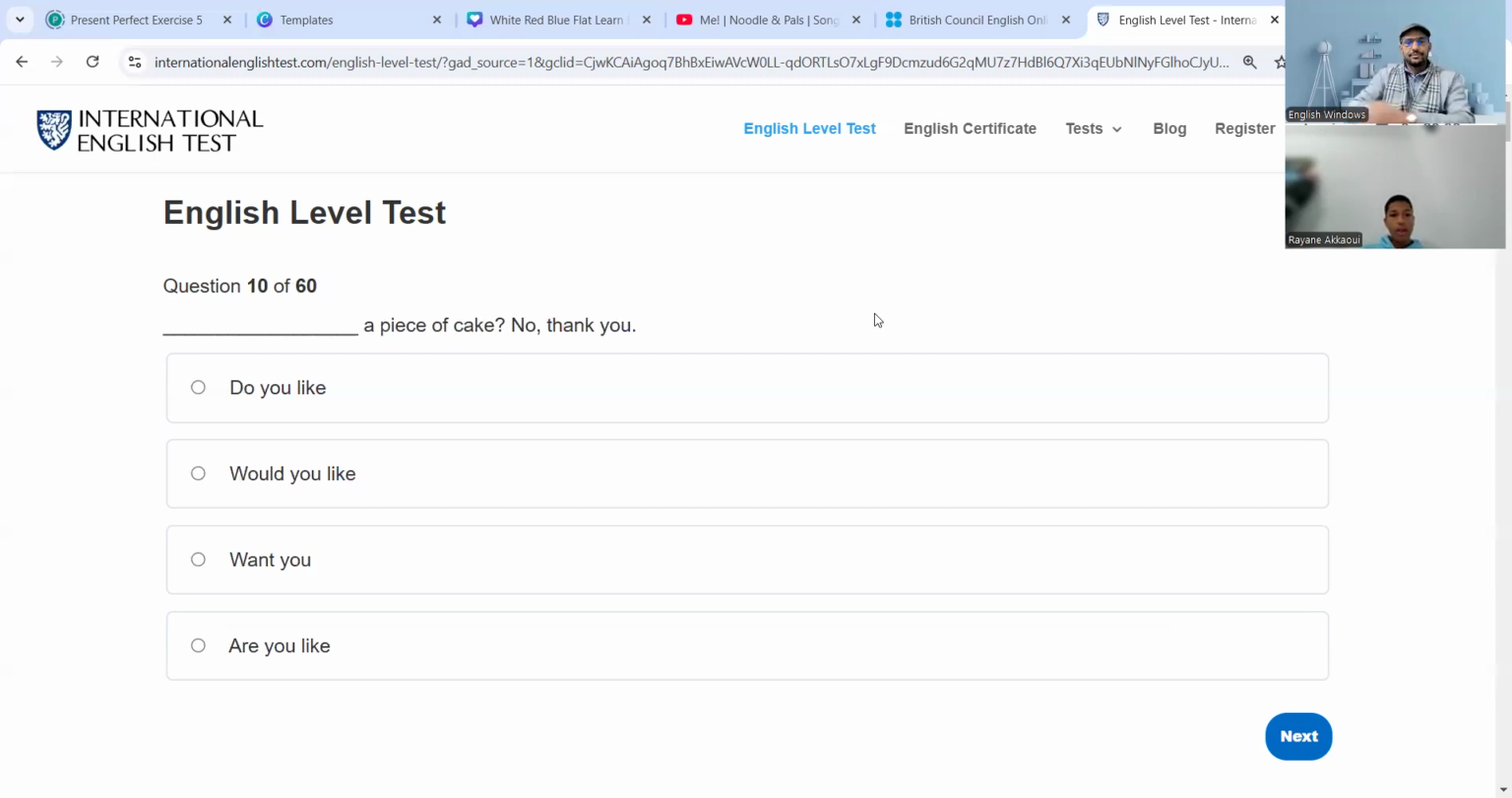Would you want you? This one? Yeah. Okay, you got it right. Think before, as they say, you decide. That's all. Final answer. Would you like a piece of cake?